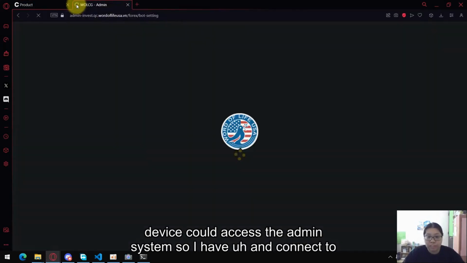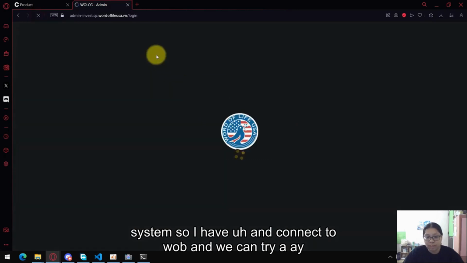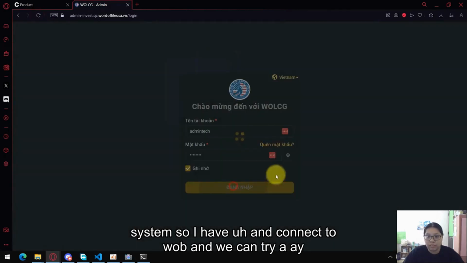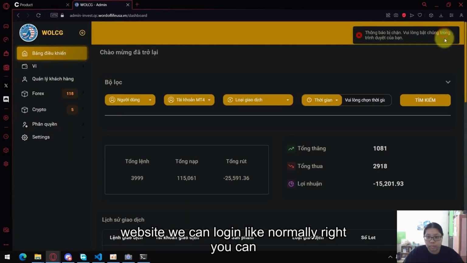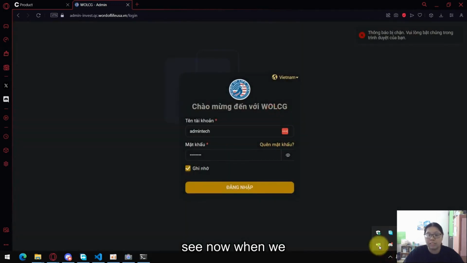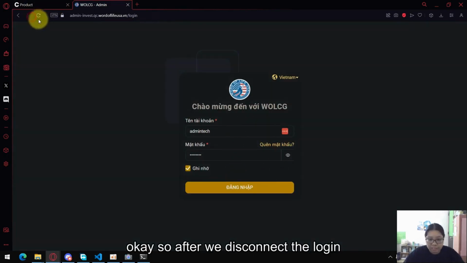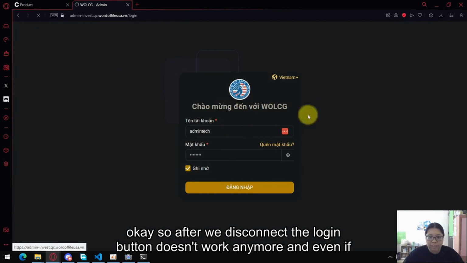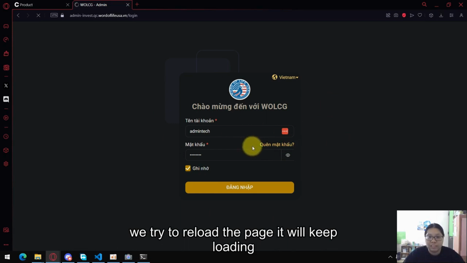So I have a VPN connected to Huawei, and we can try the QC site. We can log in normally, right? You can see. Now, when we disconnect, okay, after we disconnect, the login button doesn't work anymore, and even if we try to reload the page, it will keep loading forever.